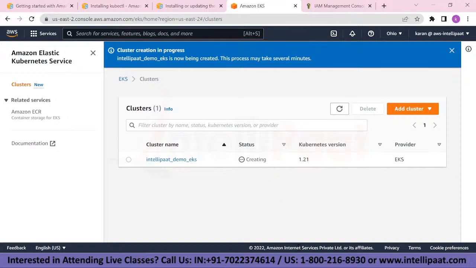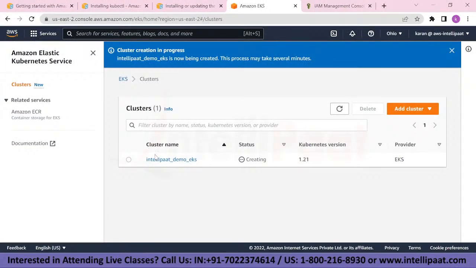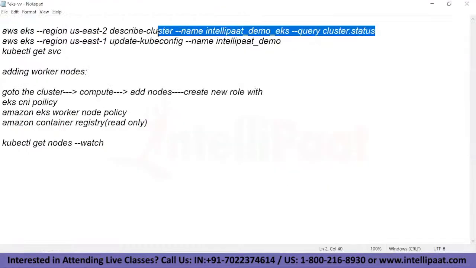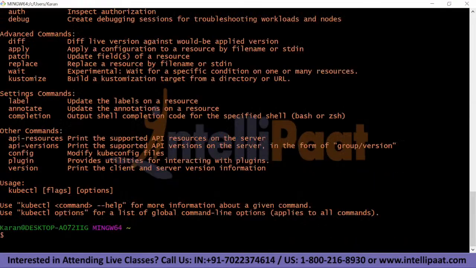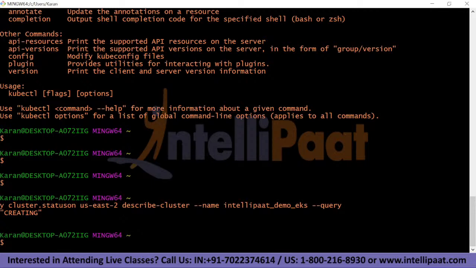Meanwhile, we have to execute certain commands on our terminal. This is the first command. Let me quickly modify a couple of things. Currently, we are not working on US East 1. It is US East 2, which is Ohio. The name of the cluster is not Intellipaat demo. Rather, let me take the name Intellipaat demo EKS. I'll select this command and paste it over here. Now we are expecting active over here. That basically signifies that our cluster is in the active state. So let's wait till then and then we'll continue on to the next steps.